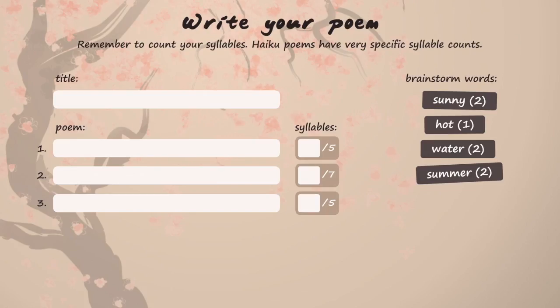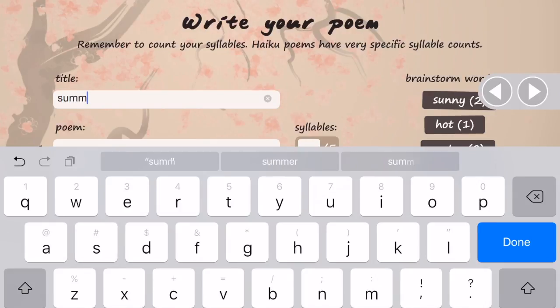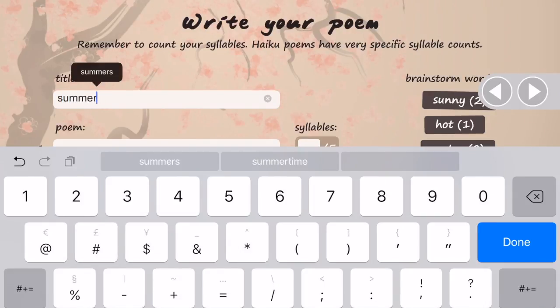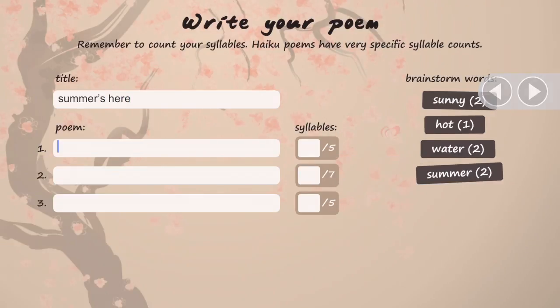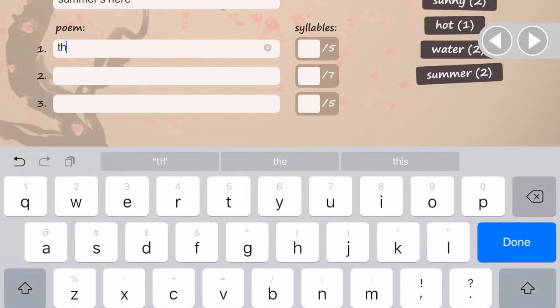And then another thing is once you click next, you create your title and then you put those words that you brainstormed into the poem. And right next to the poem, it has your syllable count, which is so nice because it reminds you, okay, you only have 5 syllables to work with here. And then the next, you only have 7. So it'll also list all of your brainstorm words to the right, which is really, really helpful.